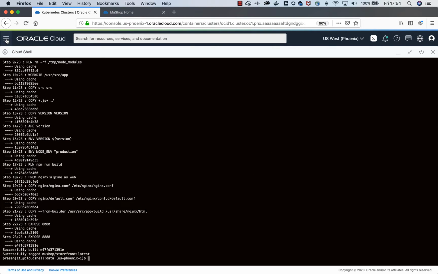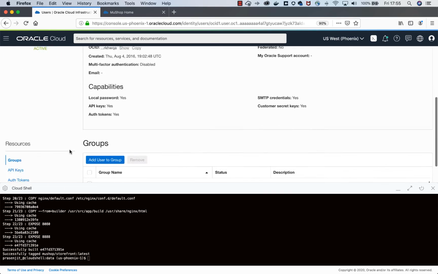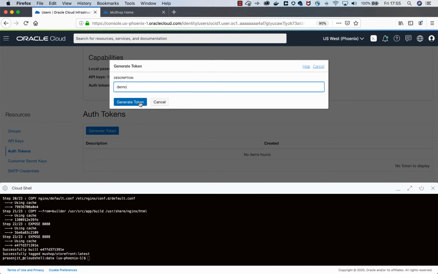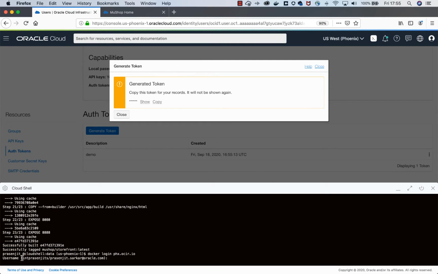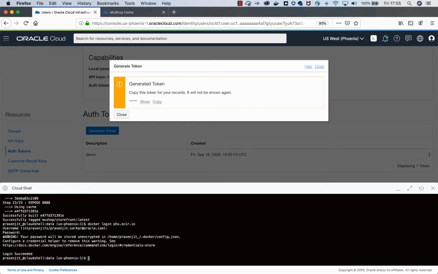Now we need to use docker login to log into our own Docker repository hosted in OCIR. To do that, from your profile page, click on your username, go to your auth token, click on generate token, give it a description, and click on generate token. Copy this value, and now run docker login phx.ocir.io. Your username format should be your tenancy name / your username, which is your email address. I'm going to press enter. For the password, I just already copied. So login succeeded.